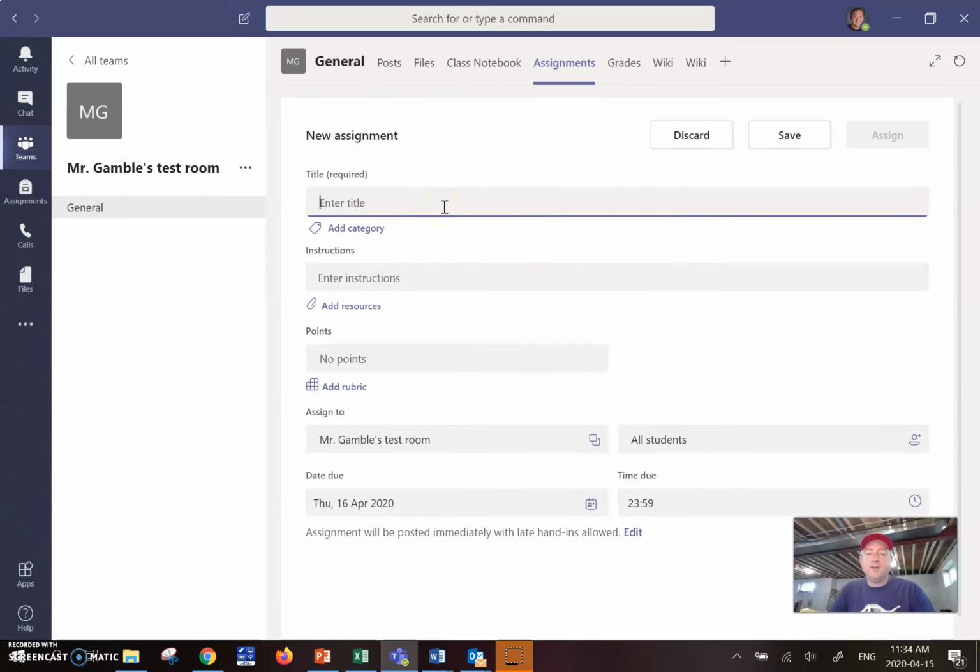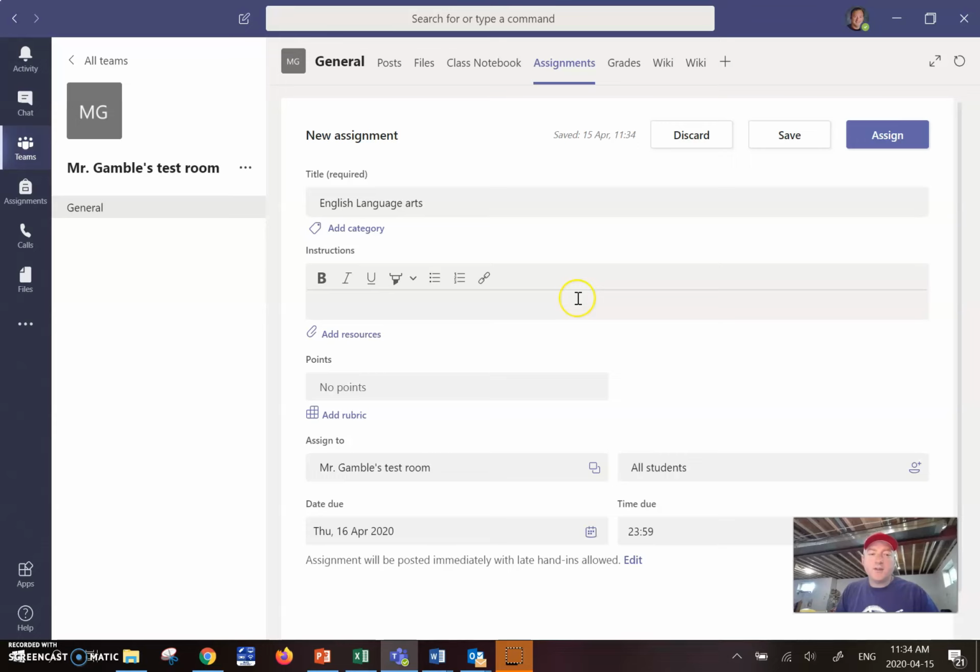Okay, so my title is going to be, so in English Language Arts. The instructions will be something like read chapter 1 and write 1 paragraph summary.